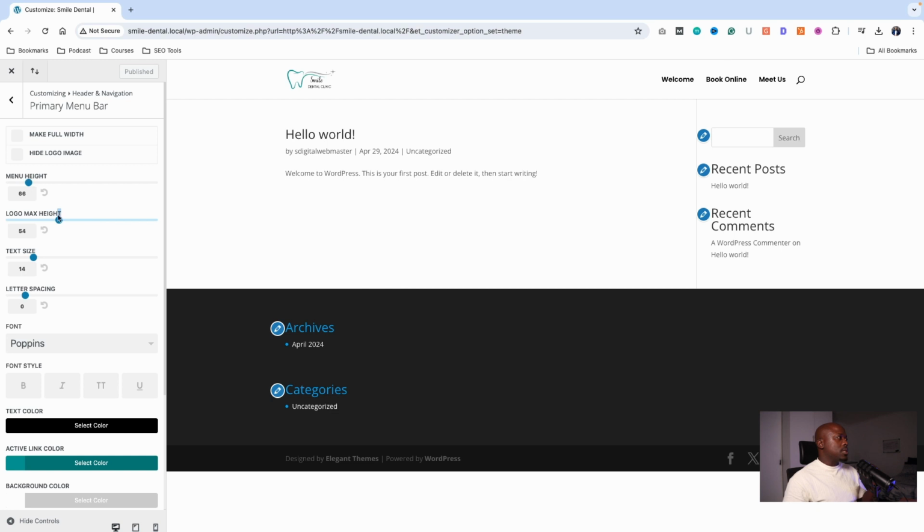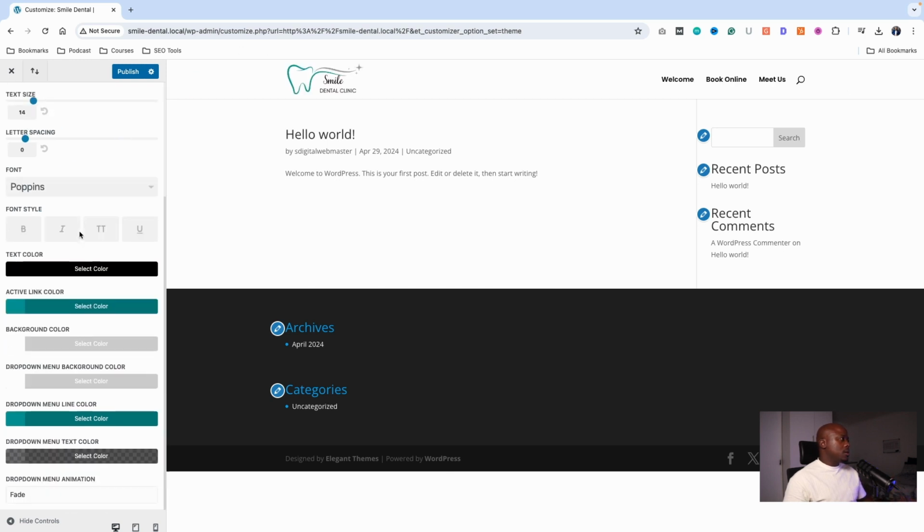Now let's increase our logo size right there on the primary menu bar. Let's increase our logo size here. Height, you can increase it just like this. Okay, let's make it 85. Select publish. We can make it full width. We can make this header full width if we want, but I don't want that. Let's make it normal width.